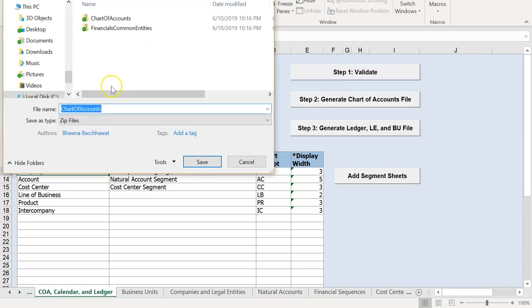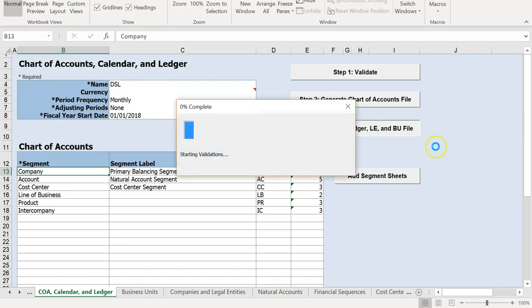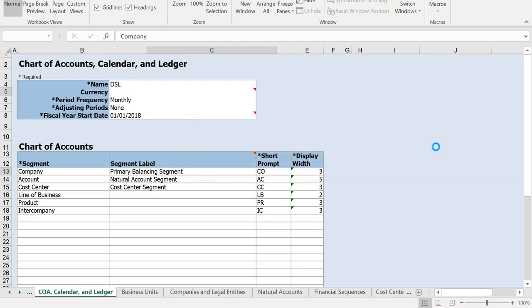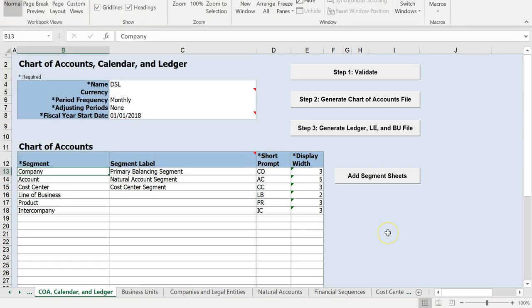So when you do that, it basically tries to create a zip file. So I've already created a zip file over here. So I'm going to cancel out of this. Then step number 3 is to generate the general ledger, legal entity, and business units file. So once you do that, it tries to create a file, financial common entities zip file. So I've already created this file. So I'm going to hit cancel over here.